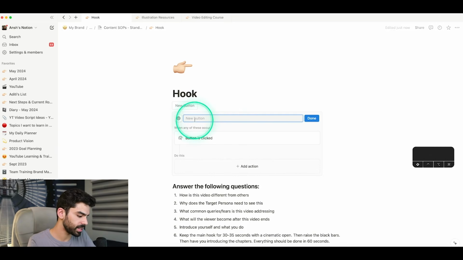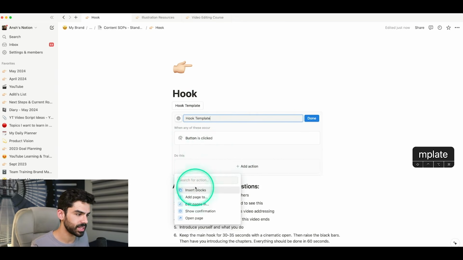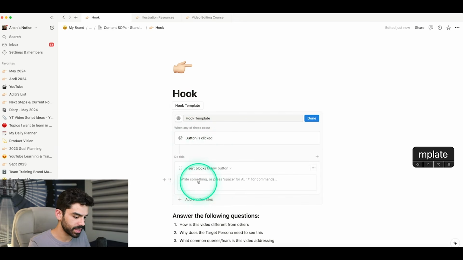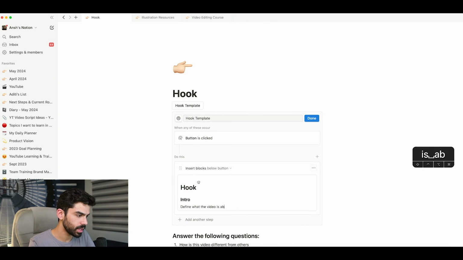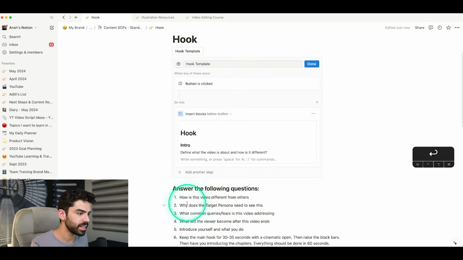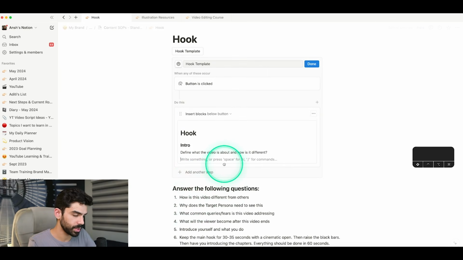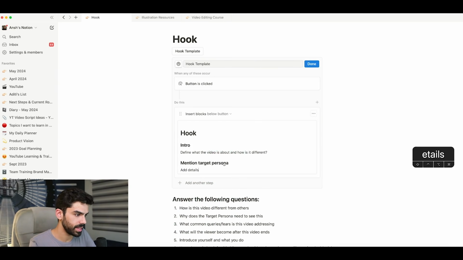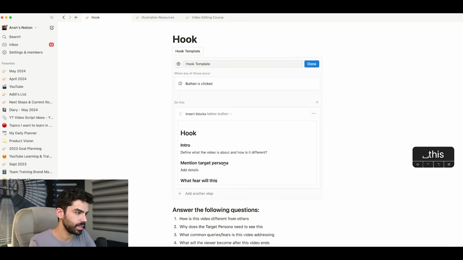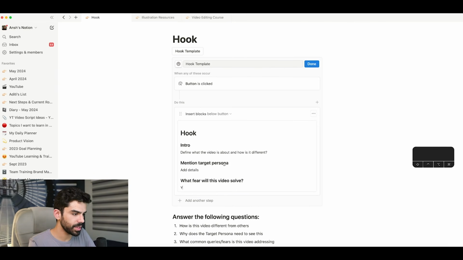Now what I can do is I can go and click / and create a button, and I can call this button hook template. Okay, when the button is clicked, do this, and I can insert a block and literally say hook, and then I can put 3 things right here. Intro, define what the video is about and how is it different. Okay, then what is my thing? Why does the target persona need to do this? So mention target persona. Add details. What fear will this video solve? And I think you get the point, right?